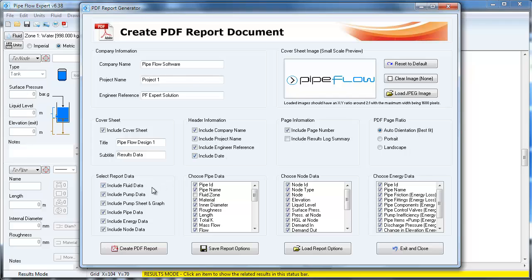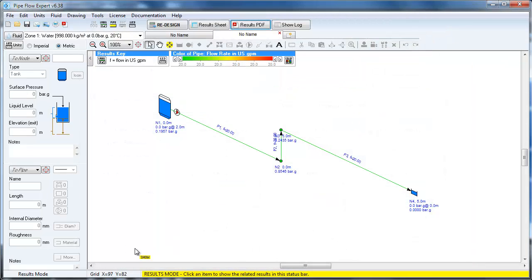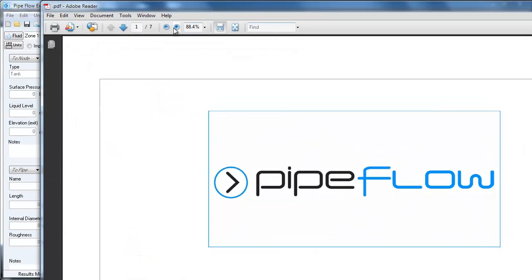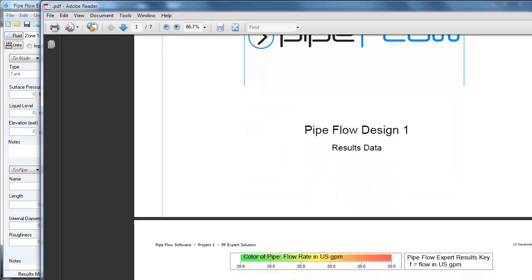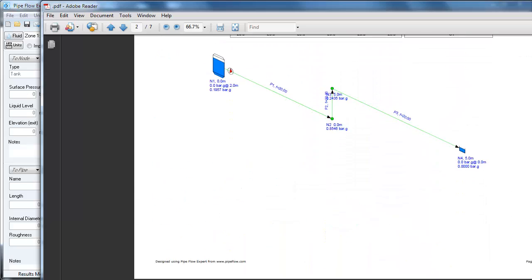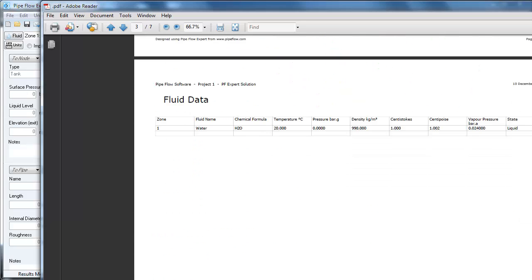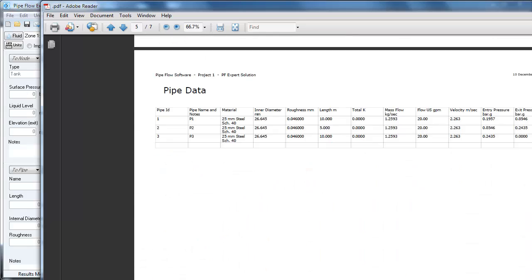Here we can also select whether we want a page for fluid data, pump data, pipe data, energy data, and we can select individual items within each of those sections. Let's leave the defaults and go ahead and click Create PDF Report. Within just a few seconds, we have a PDF report sheet open. And here we have a high resolution drawing of the system, and we have the information such as fluid data, pump data, and the pipe data.